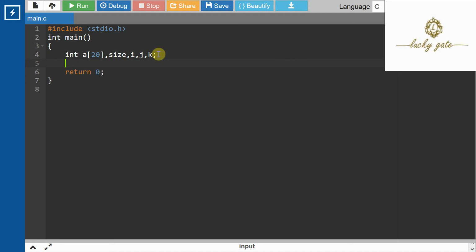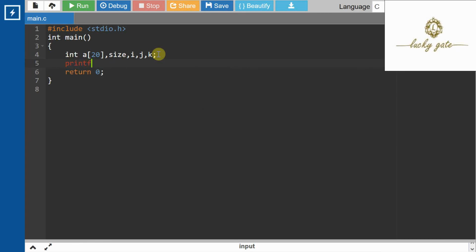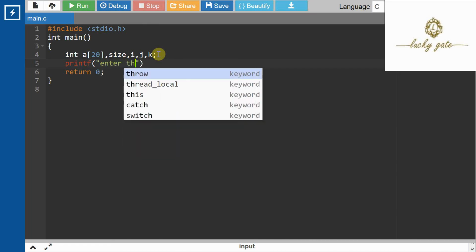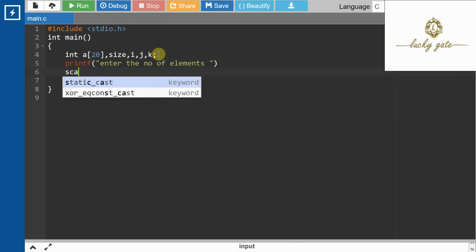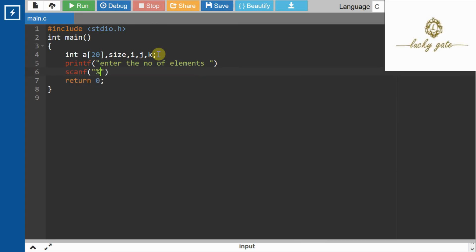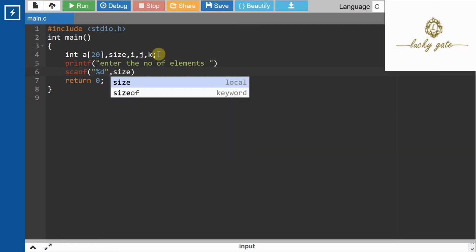Very first we will ask for the number of elements in the array to be entered by the programmer or a user. Here I will be writing one printf statement. This printf statement is for printing a message, enter the number of elements. Now to read the number of elements we will be using a variable called size. That variable is size. It is an integer. We require the %ld specifier, and the variable name is size.